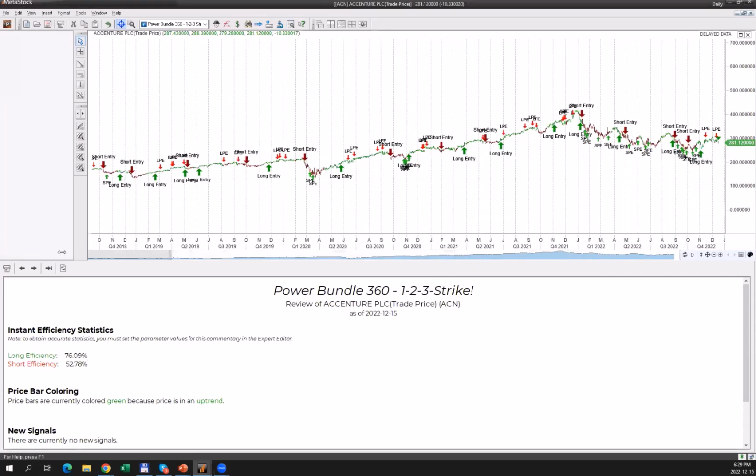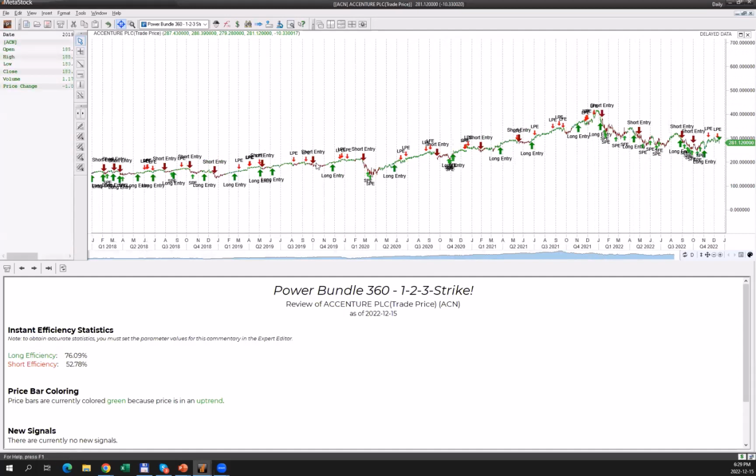If I zoom out a little bit, you can see that all these different signals were taken into account to come up with these statistics. This is something which is very hard to see manually because you would have to go through all these signals and see if they were successful or not. But our indicators will do this automatically for you in terms of these statistics. And we can learn from this that long trades, historically speaking, have been working out better than short trades. We can also learn from these statistics that currently we do not have a new entry signal.